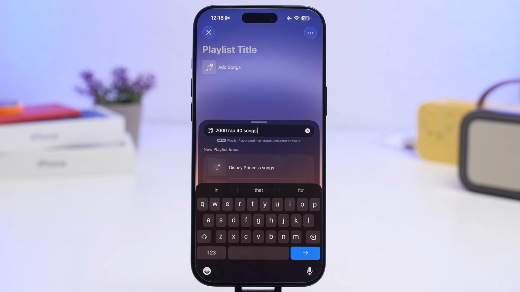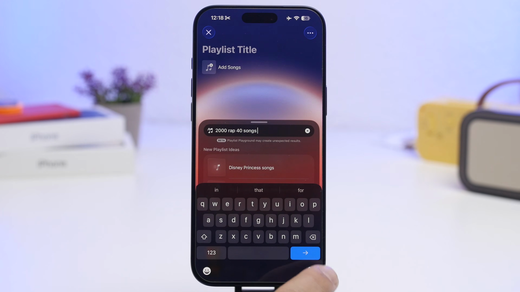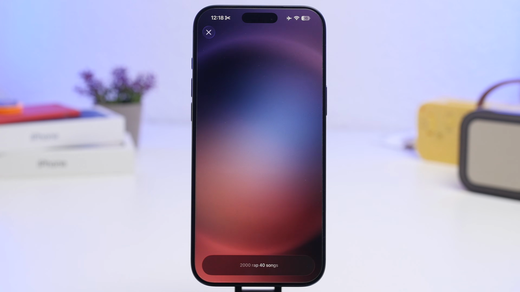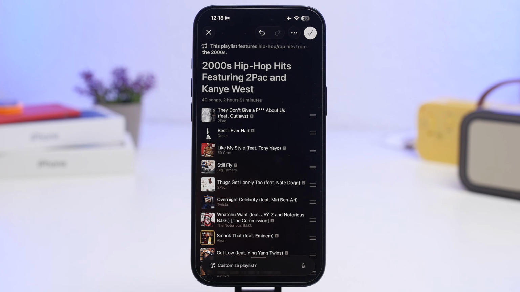So in this case, I will have here 2000s rap, but 40 songs, and you can see once I do that, it will actually create the playlist, but now it will contain 40 songs instead of the default 25 songs. And you can see in a minute here, it says now 40 songs. Now, when you create these playlists, you can actually customize them any way you like.